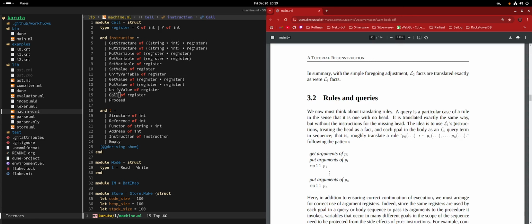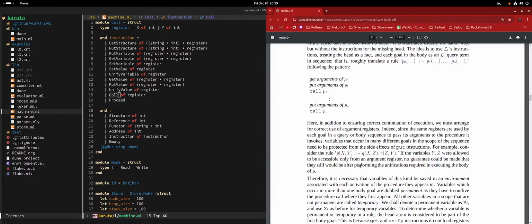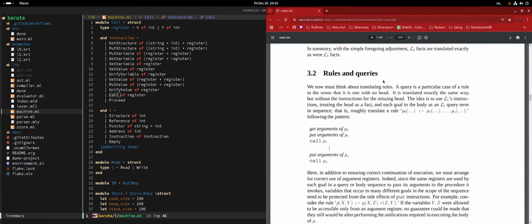The idea is to use L1's instructions, treating the head as a fact, and each goal in the body as an L1 query term in sequence. Wait, so are we going to pick pieces of the body and wrap them in a query and call it? Is that what we're going to do? Yeah, we're basically going to say that a body of a predicate is kind of like a query with some extra details.